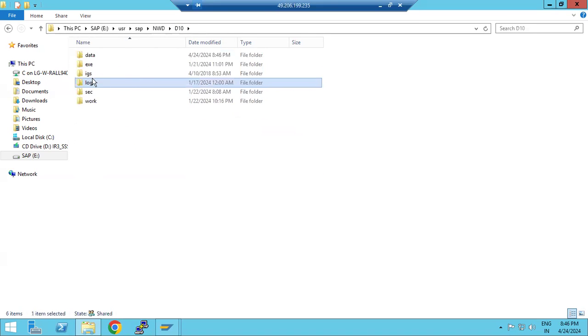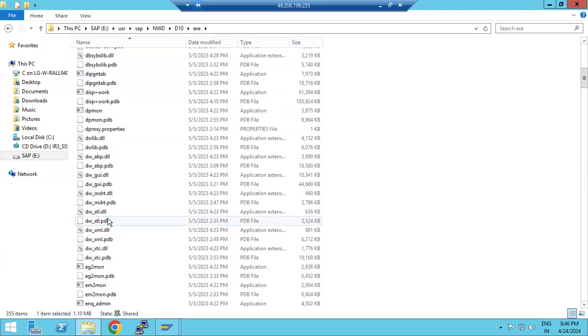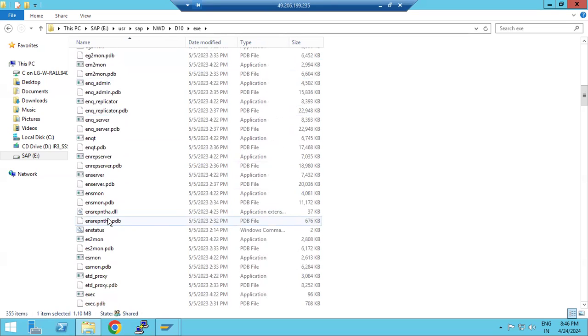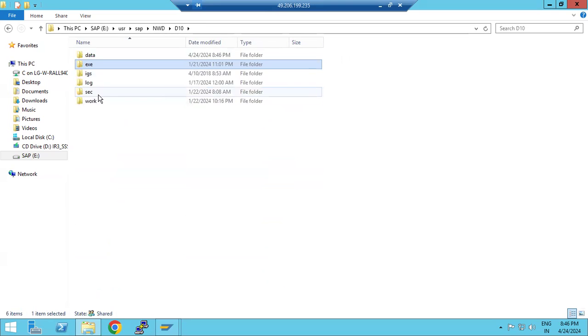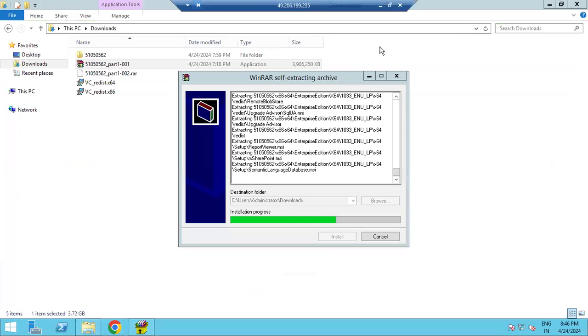Exe means the same kind of executable files. Whatever we have seen in the sys exe, the same files are available here in the exe directory. Both are the same, but it is in three locations. Why? Because one is the global exe directory, and this is the local exe directory here.